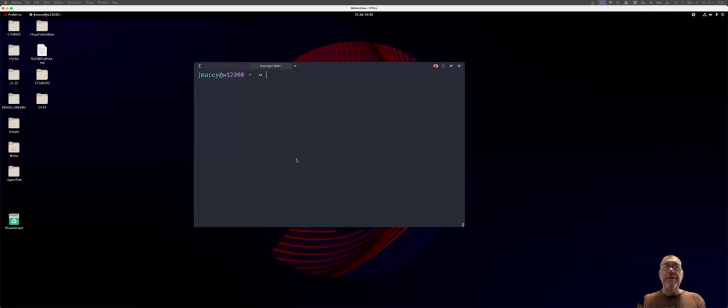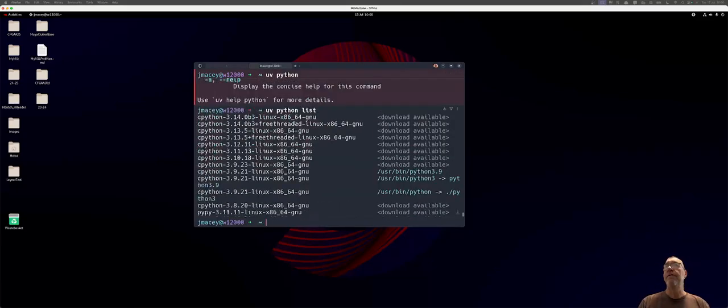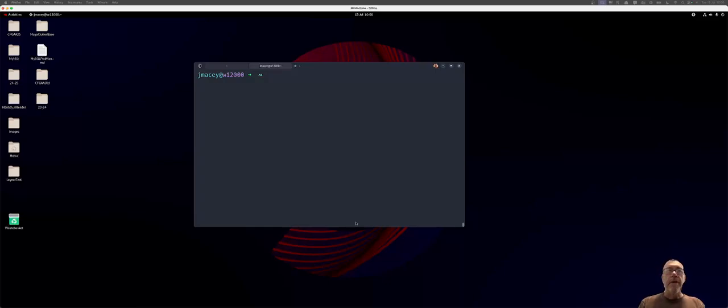In particular, what we're going to do now is type uv python list. What this will do is give you a list of all the Pythons available for the current platform you're on. So if you're on Linux, you'll get the ARM version and the x86-64. If you're on an M Mac, you'll get the ARM versions. Windows will give you specific Windows versions of Python. And basically these are downloaded directly and installed directly into your home directory, and I'll demonstrate where they all live in a minute.